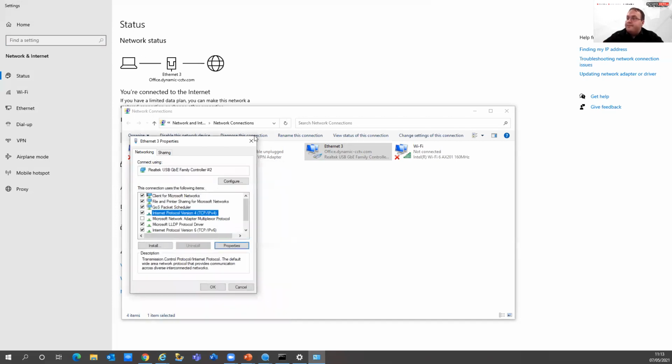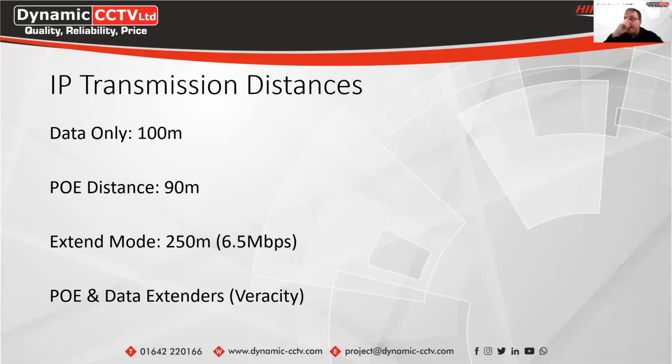What we do also get asked for is the transmission distances that you can achieve when using IP systems. So for data only, so this would be between switches, for example, using Cat5, you'd be able to achieve up to 100 meters. When using PoE, this is reduced to a distance of 90 meters between your switch and the camera that's being powered by that switch.